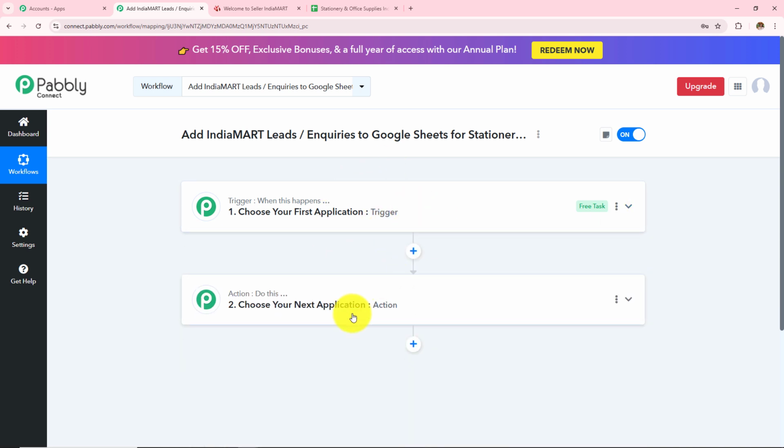Now as soon as I click on create, two boxes have appeared in front of me. One is trigger, other is action. So trigger says when this happens and action says do this. So trigger is basically an event which starts the automation of a workflow. There can be only one trigger in a workflow, but as many as action applications as you want.